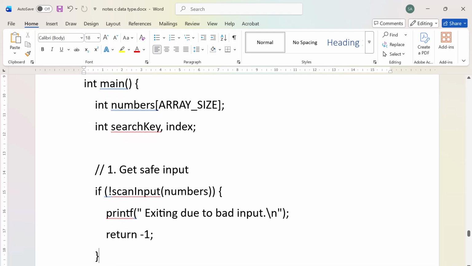Now get safe input. Why get safe input? Because the scan input function has some validation. The value should not be less than 999 and should not be greater than 999. There should not be any problem while inputting, right? If everything is okay, that means safe scan is done for the whole array.